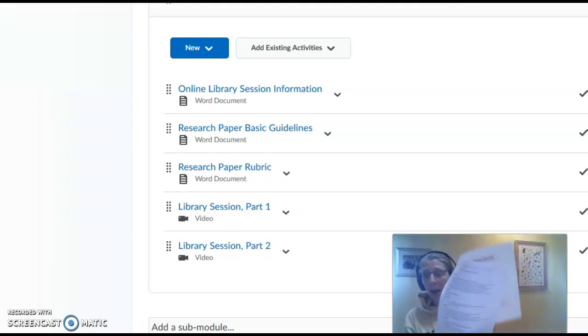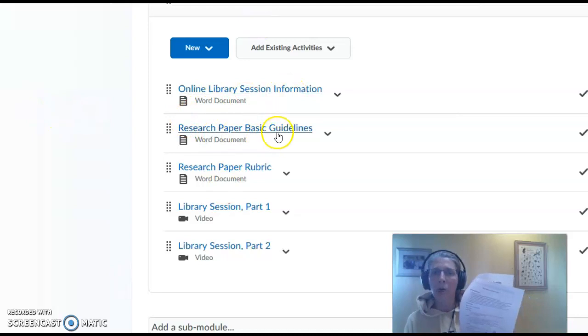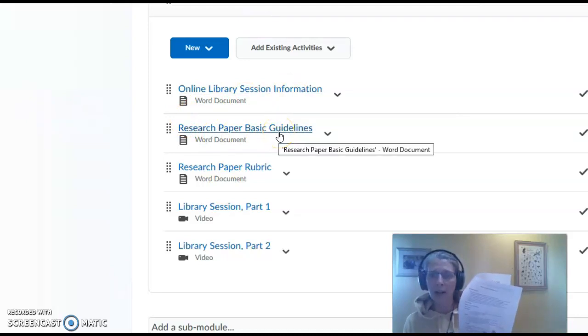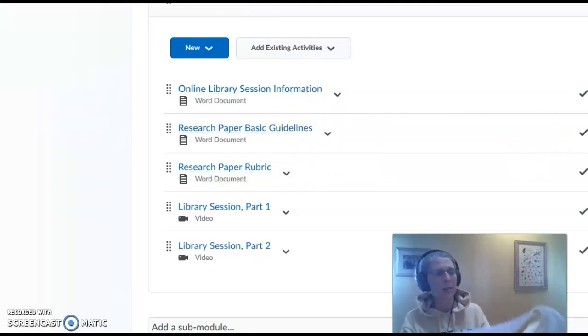That's the second piece. So here, this was the online library session, the first handout I was looking at. Research paper basic guidelines. Hopefully you've also printed this out. You can print out the rubric as well. These 3 sheets of paper will be very helpful to you. So right now I'm looking at these basic guidelines.